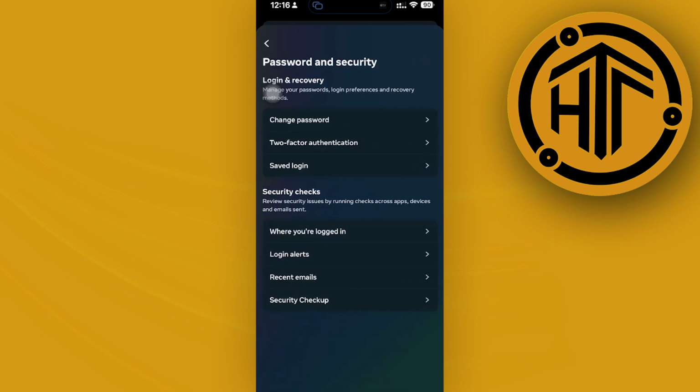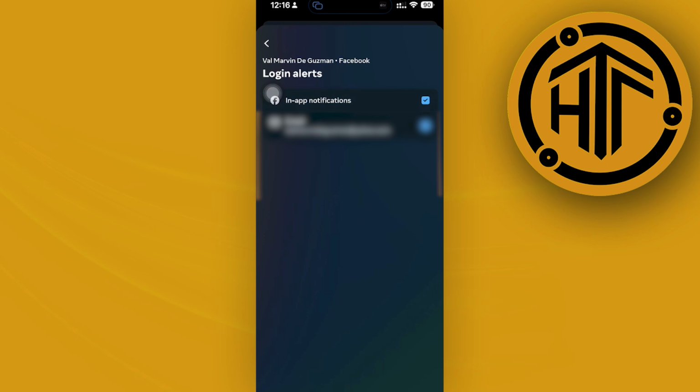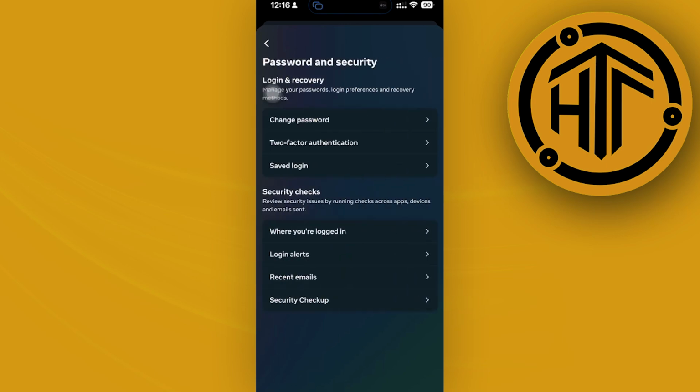By tapping on password and security, you will have this option called login alerts. And you can actually go on over and manage your login alerts just by choosing if you want to have in-app notifications or email notifications. But when you tap on where you're logged in, here is where you could actually see what specific devices you're currently logged into.